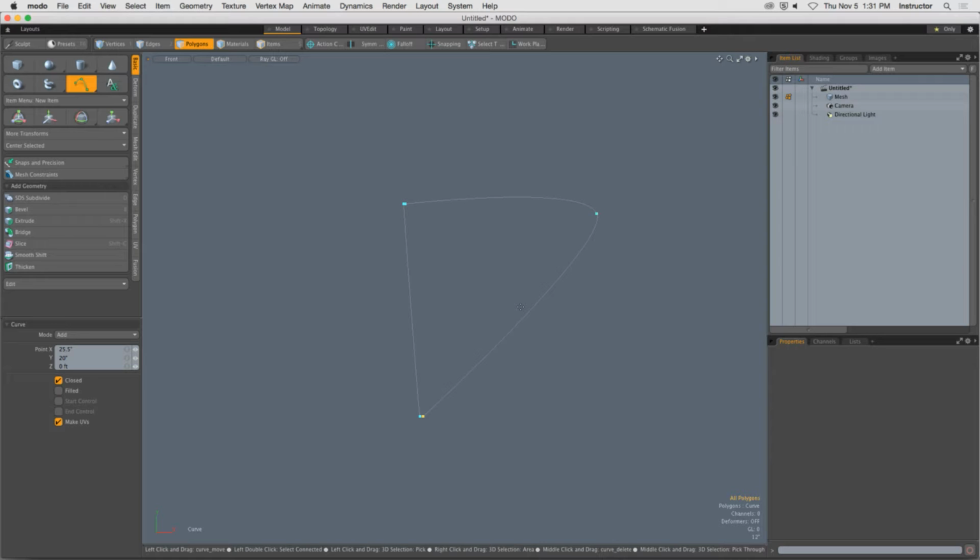Check this out. This is actually kind of neat. I'm going to drop the tool. There's my curve. It's always going to be displayed as this white line. I'm in my polygonal selection set, and as I hover over and click on it, you can see that the entire curve is going to be selected as well.